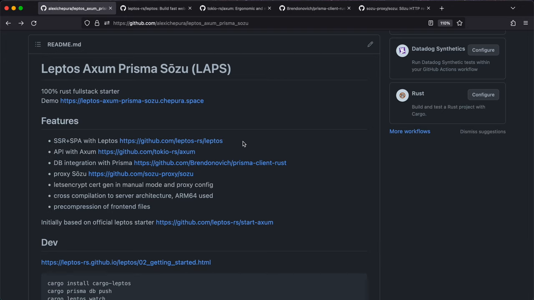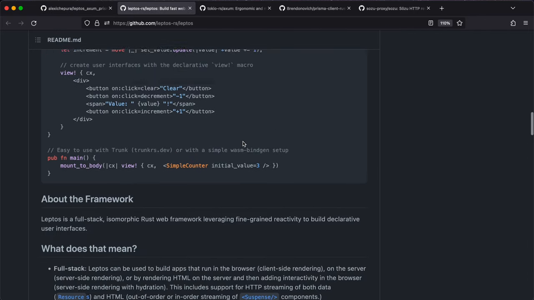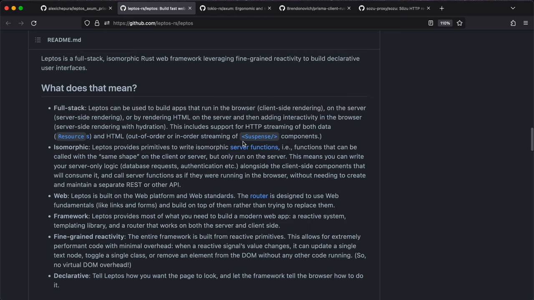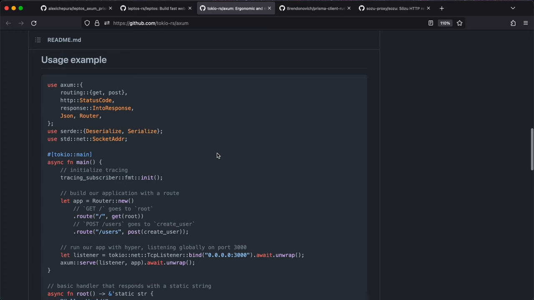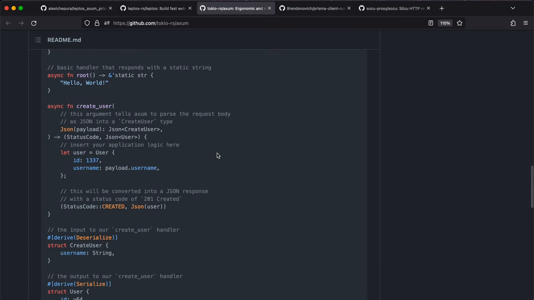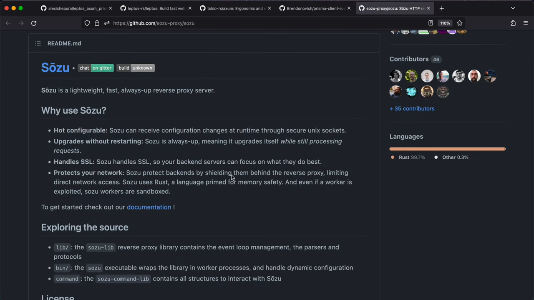And here's my proof of concept boilerplate project. It includes frontend with Leptos. Look, it's a component with signals. Backend with Axum, which is part of Tower ecosystem and looks like every API server with HTTP routes. ORM-like Prisma client Rust and proxy server Sōzu.